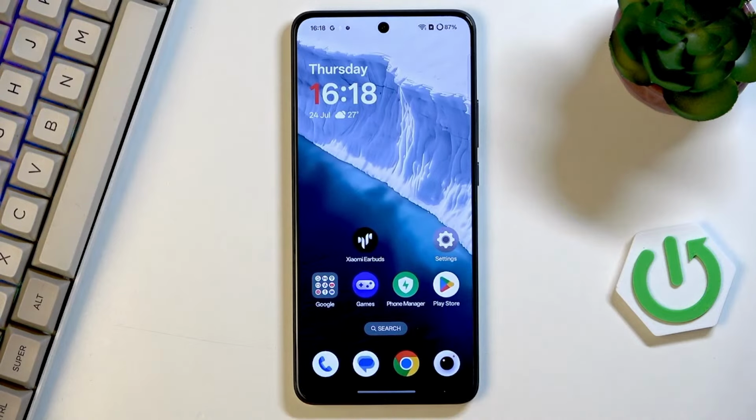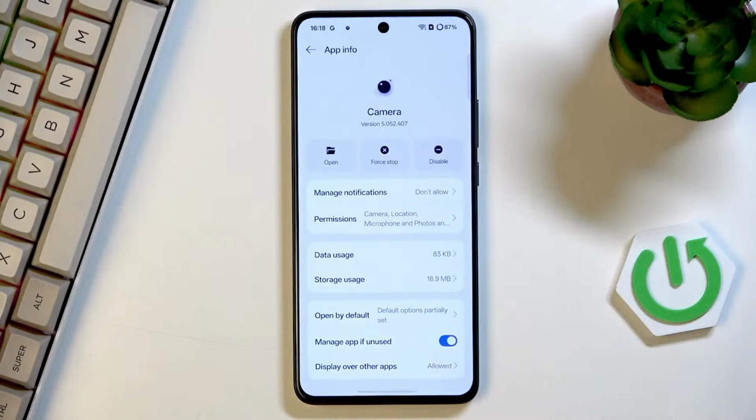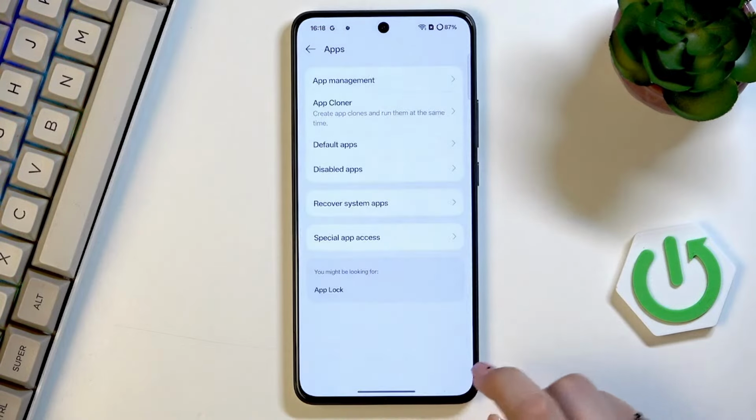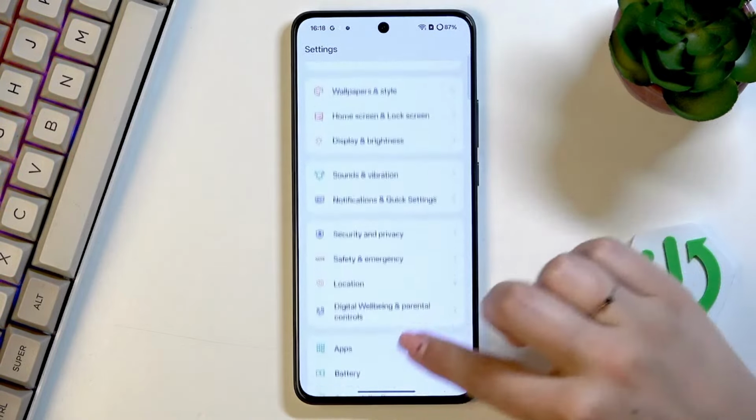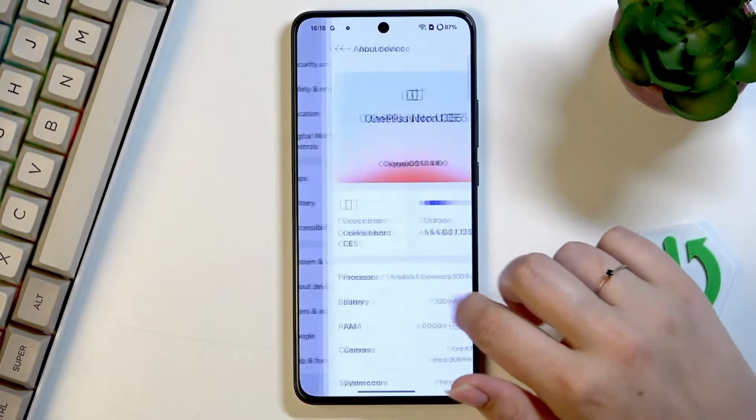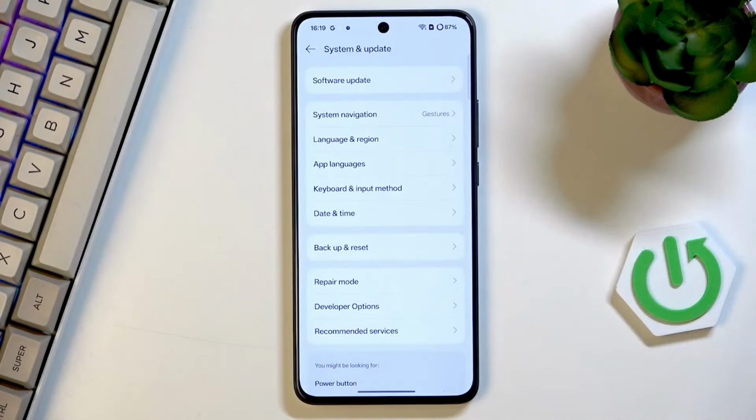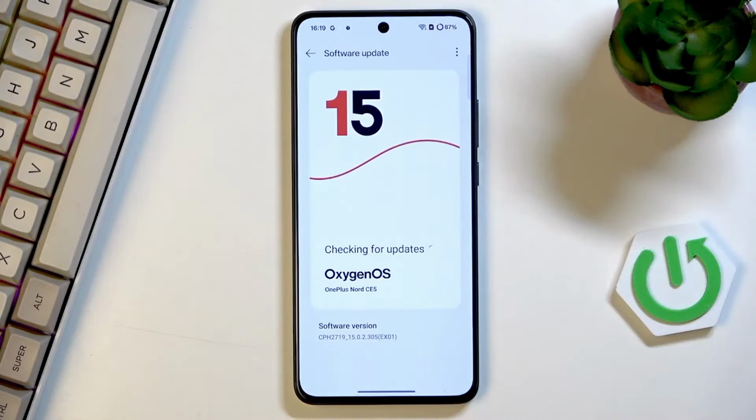And as a last resort, you can also try to check the system updates, because sometimes the system might also interfere. So let's go to the settings, then let's scroll down to the very bottom to find system and update, and tap on software update. And now your device will check for the updates, and basically if you see that you've got a new update, I highly recommend to simply tap on install or download and update the system.